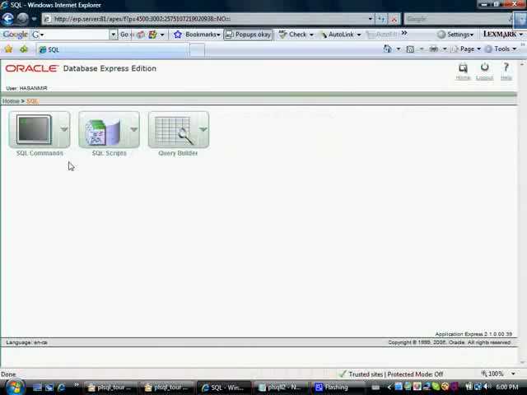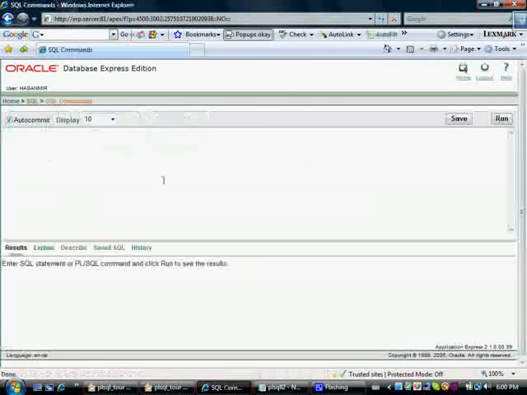From here I'm going to choose SQL Commands. So this is the screen. In the top section you will enter SQL commands or PLSQL commands, the Oracle commands, and in the bottom section you're going to see the result of what you have entered at the top. Alright, so let's write a quick PLSQL program.